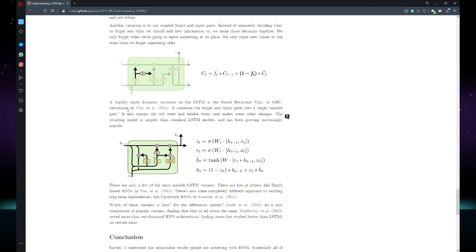A slightly more dramatic variation on the LSTM is the gated recurrent unit, or GRU, introduced by Cho in 2014. It combines the forget and input gates into a single update gate. Wow, what's that? What does it do? A gated recurrent unit. I don't even know what that means.